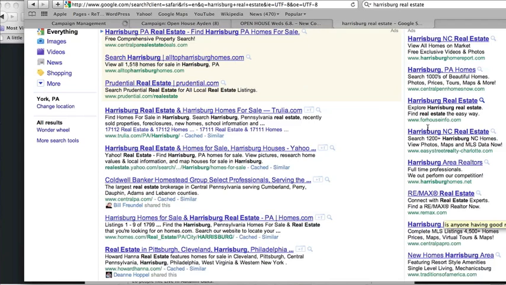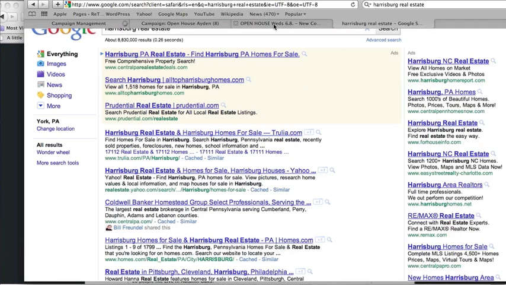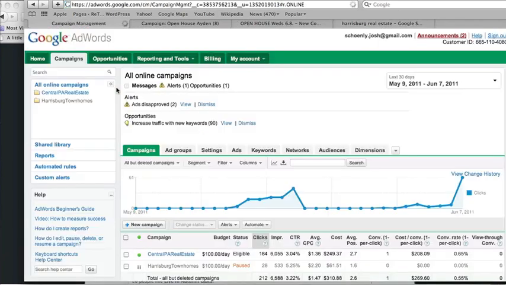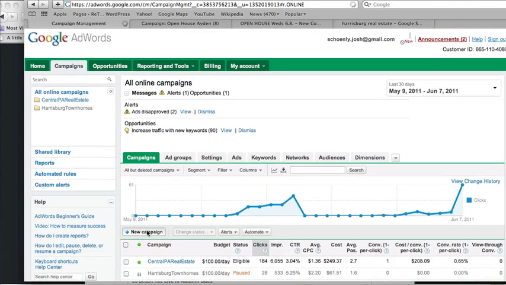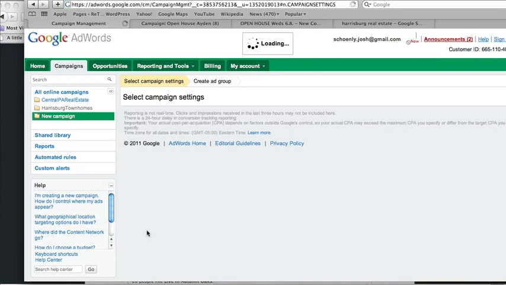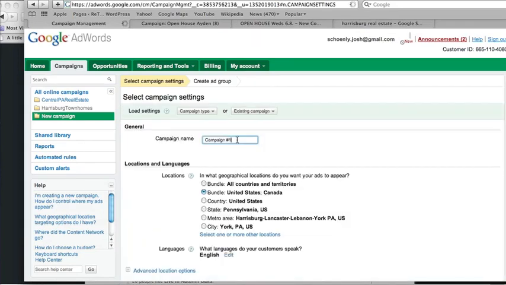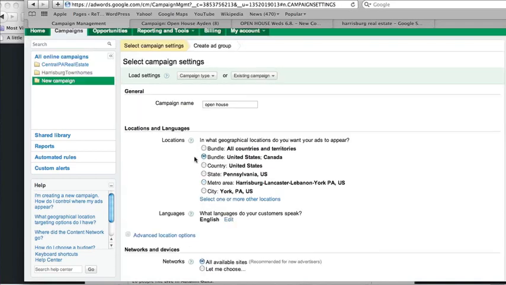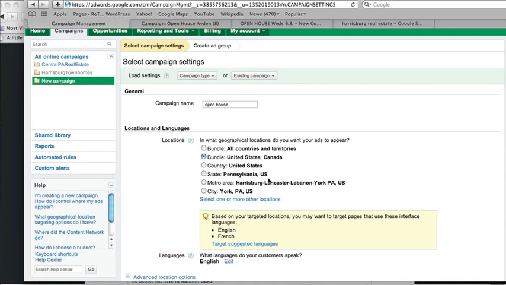So back to campaign management. Where do I create my new campaign? Right down here in the middle. I click Create New Campaign. Open house. I'm going to go just the metro area. But it's not actually important, is it, Josh? We could just go all of US because it's just people searching our keywords that matter, right?